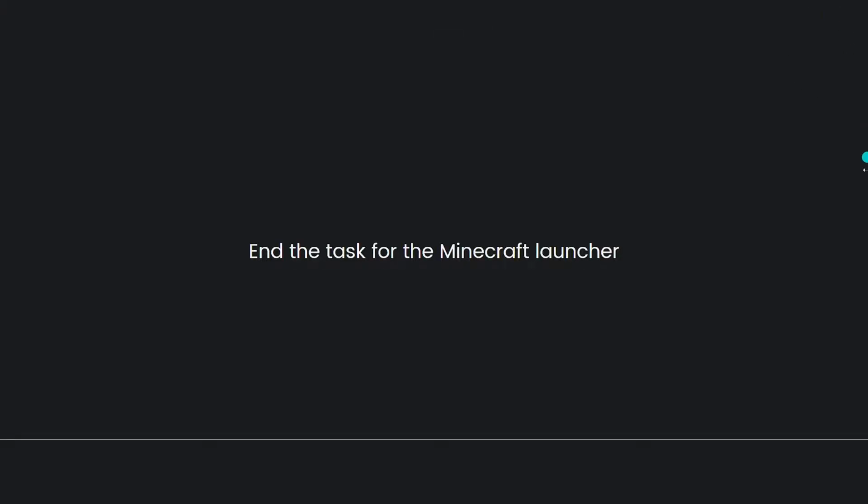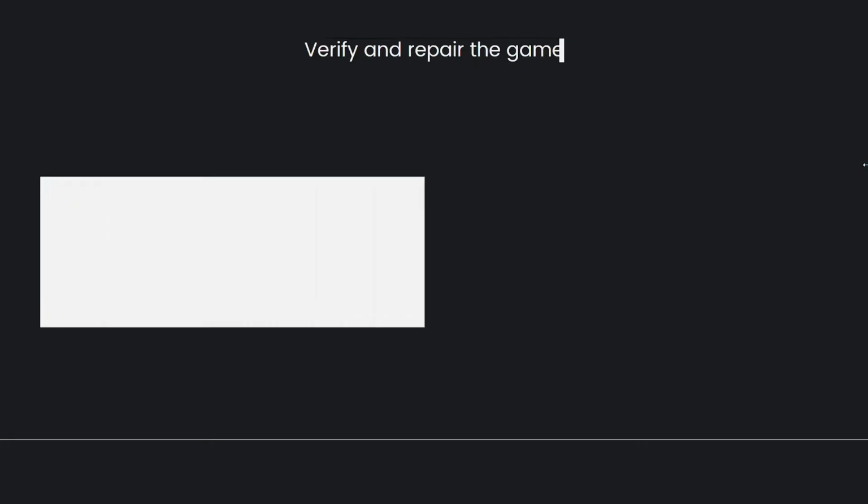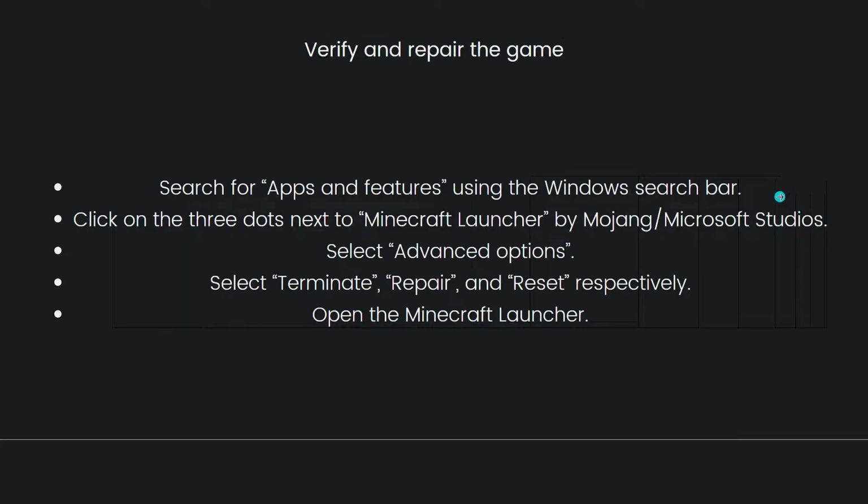So the next thing that you need to do is to verify and repair the game. So to do that, follow these steps. First, search for apps and features using the Windows search bar. Then click on the three dots next to Minecraft Launcher by Mojang or Microsoft Studios. Then select Advanced Options. Select Terminate, Repair, and Reset respectively. Then open the Minecraft Launcher.